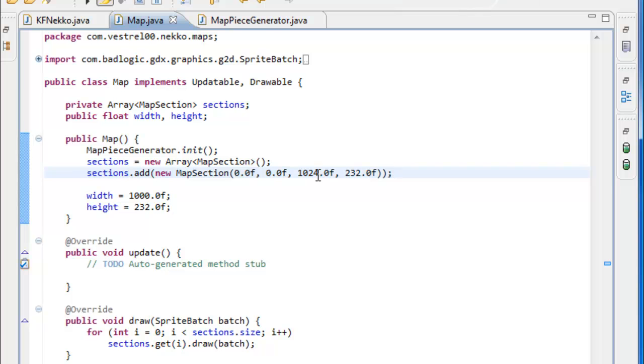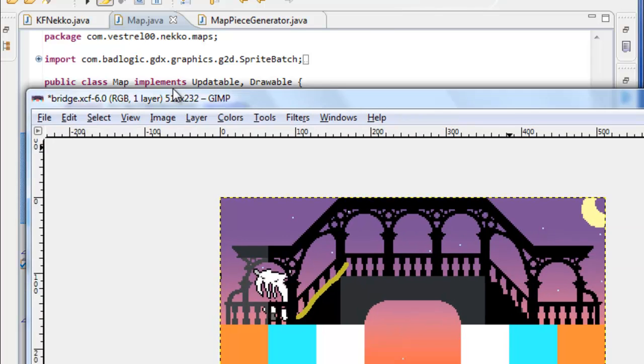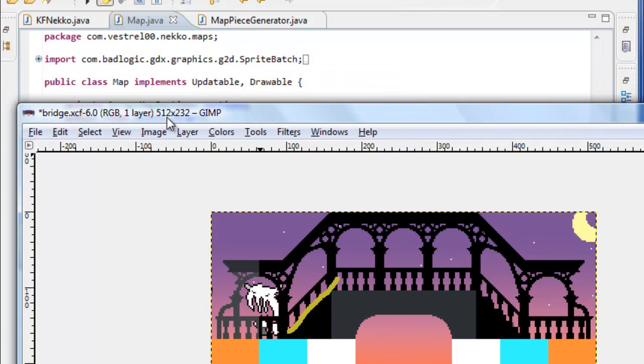Alright, now why did I say 1024 width? Well, I mean, you can just say 512, but in my map section, I think I want to add another bridge in the same map section. 512 times 2, which is going to be, I mean, your map sections can be as big as they can be. It can be 10,000 for all I care, right? It doesn't matter what size.